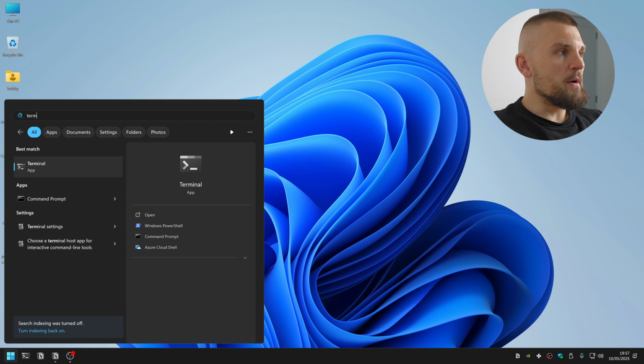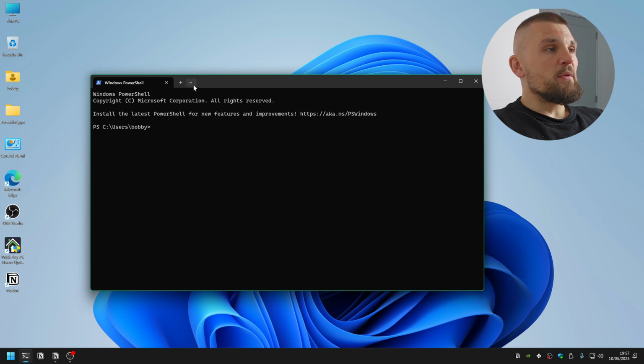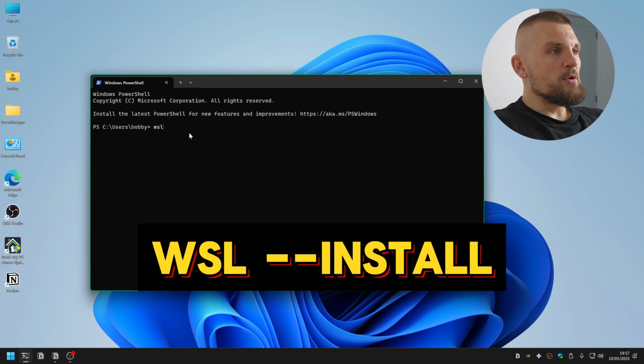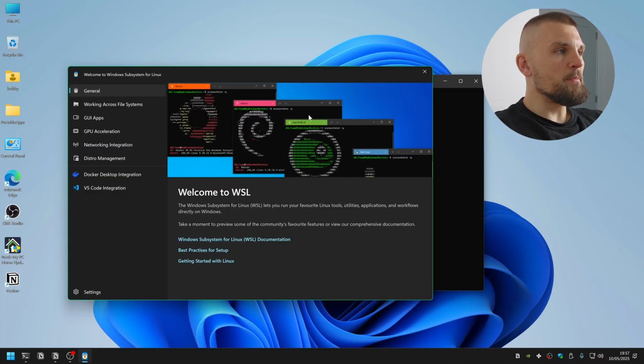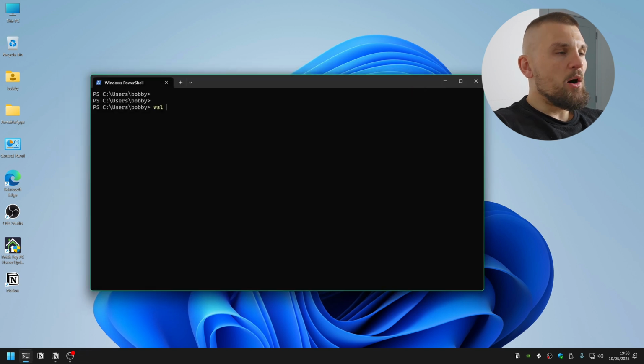So we're going to type in terminal in the Start menu. You can use the command prompt, but ideally you want to be using the terminal. It's overall a much nicer user experience, and it will also come in handy in the future. The first thing you want to type in is wsl --install and press enter. It will go ahead and configure everything, get everything set up. You will get this little pop-up here, but just ignore it for now. We don't need it. You can now go ahead and install the distribution that we need.